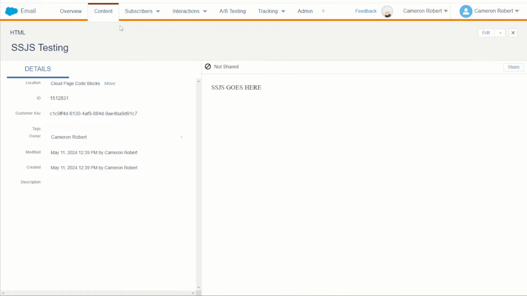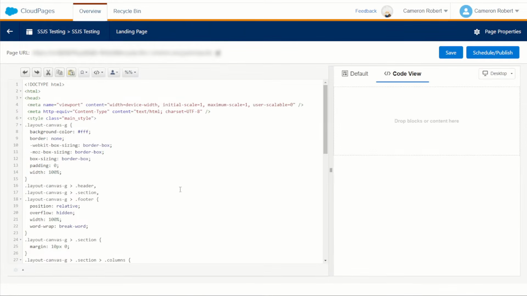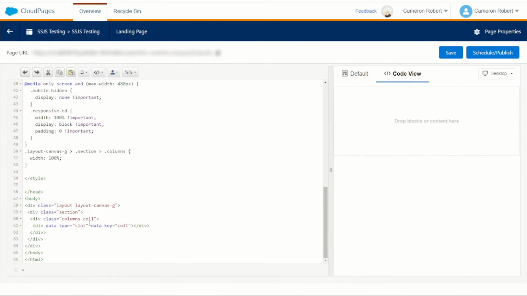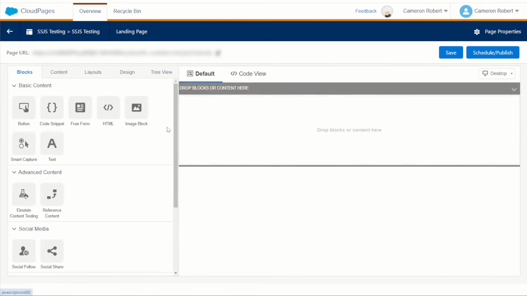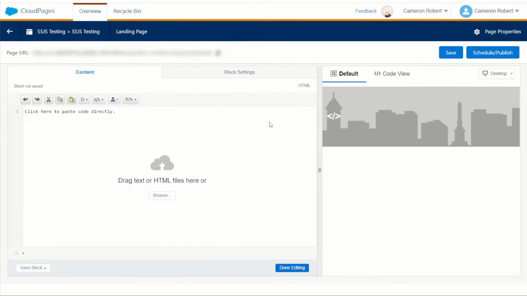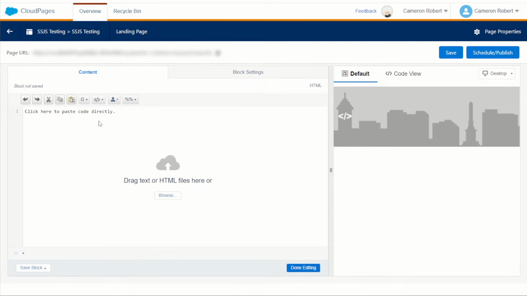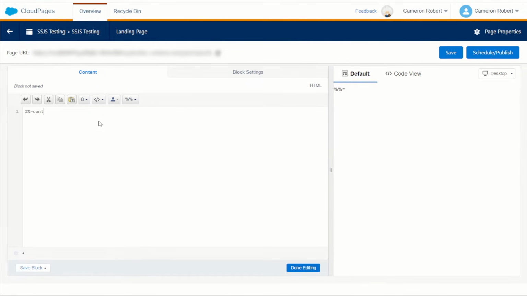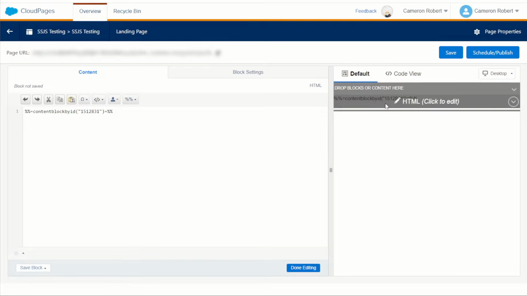Now I can jump back into my cloud pages, and here's my published cloud page. Now scroll down. What I'll do, I'm going to delete this slot for now. What I could do actually is just change my view to defaults and use a HTML block like that. In my block, I can go %% equals content block by ID. Open brackets, and of course I could browse my block, but I know my block ID already. So I'll go open quotes, paste close quotes, close brackets, and %% equals. That should now directly reference that content block.